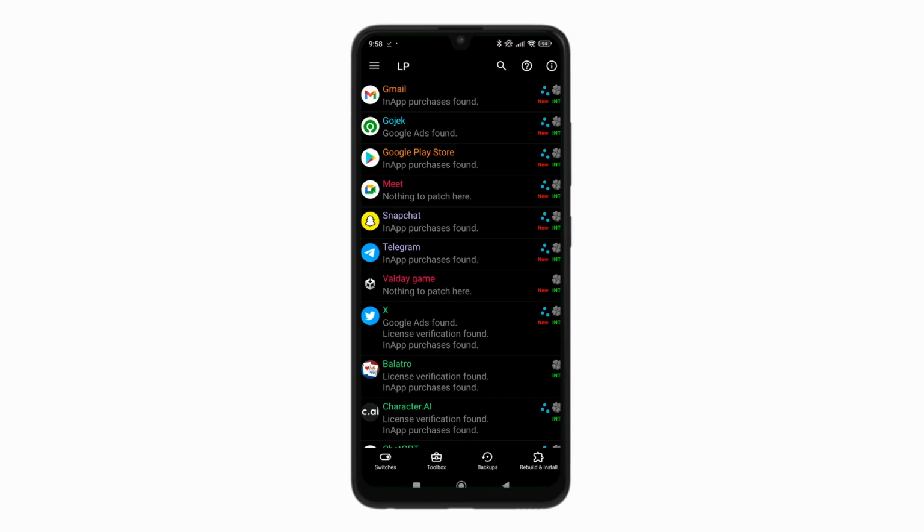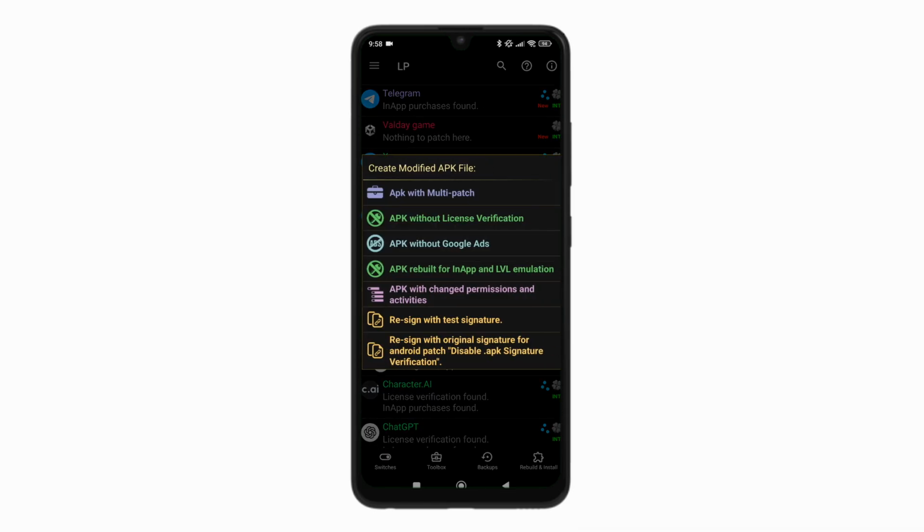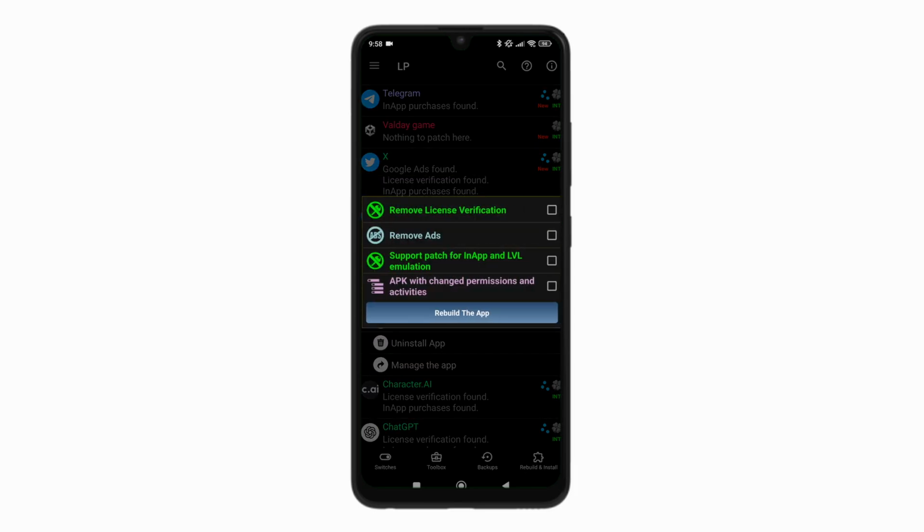If you want to use it, for example, I want to hack Pilotro here, you can go to menu of patches. And you can see this is all of the patches we have. So there's change permissions, resign with test signature, all of that. So if you want multi-patch, just tap on that. You can remove ads, remove license verification, and you can click on rebuild the app to use it right away.